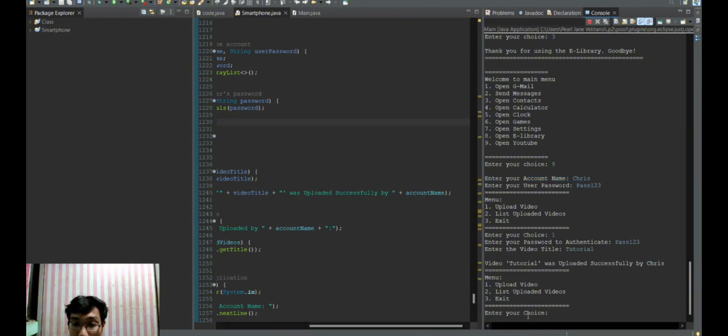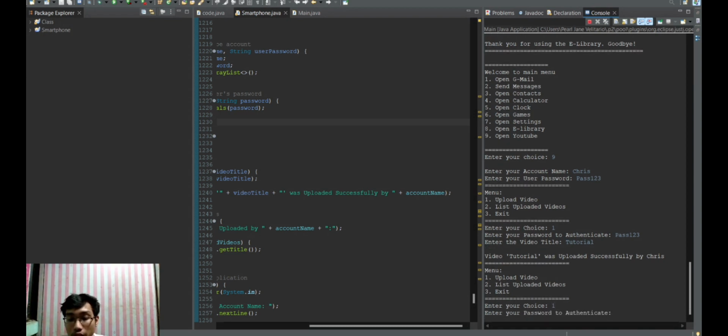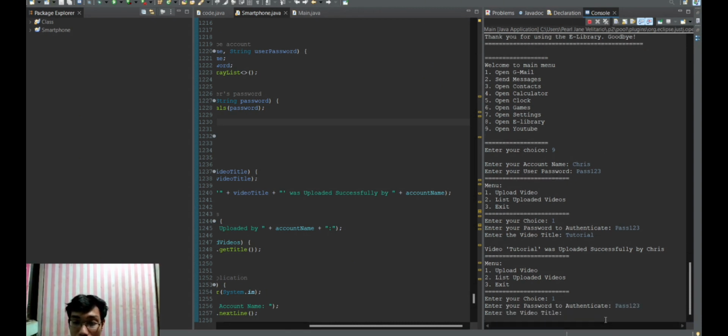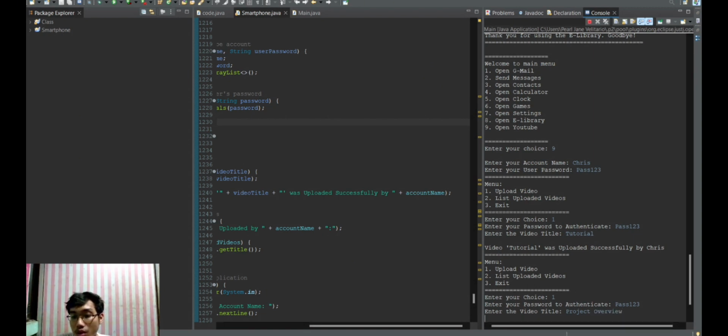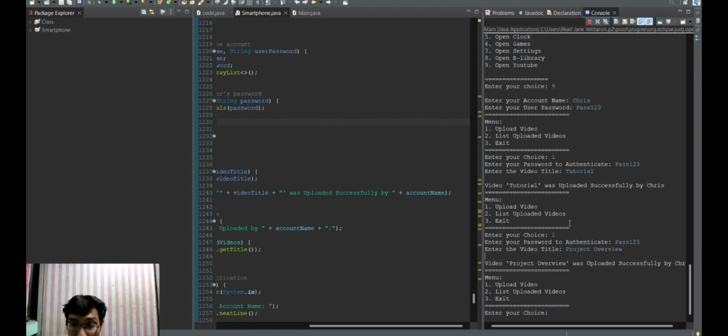And if you want to upload a video again, same scenario, authenticate the password pass103, then enter the video title you want to upload, for example project overview. So the project overview was successfully uploaded by me again.